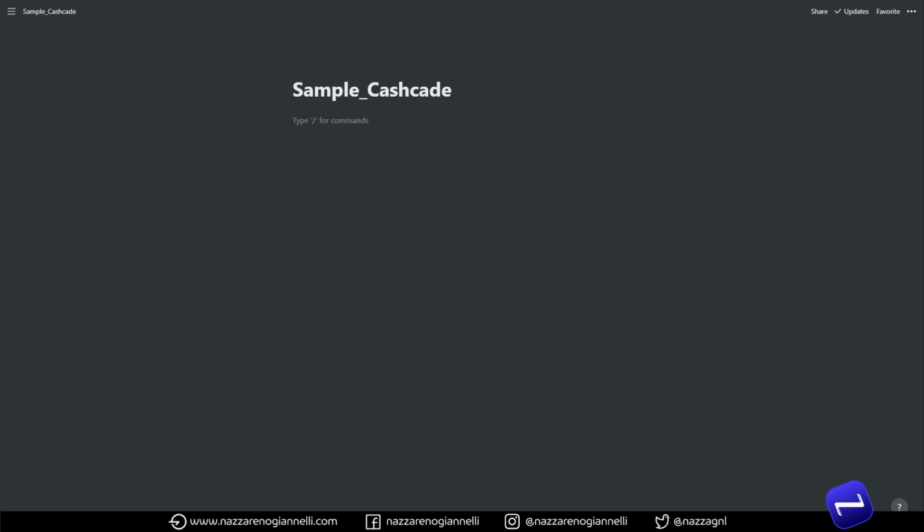Okay, so let's start with a blank page. The building blocks of our system are 3 different databases we will create right now. We will have the actual Cashcade database, the months database, and the years database. Let's create them.